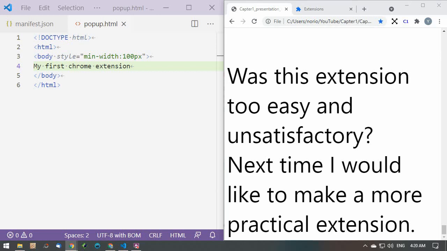Was this extension too easy and unsatisfactory? Next time I would like to make a more practical extension.